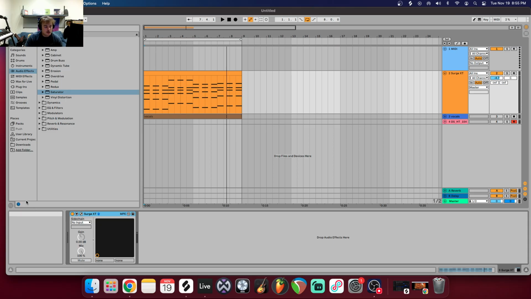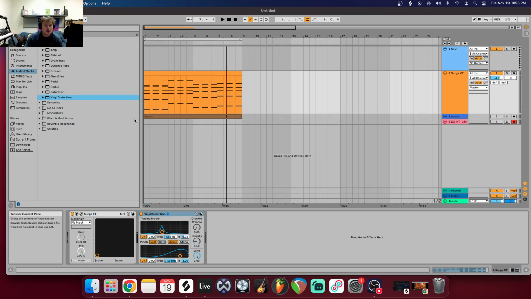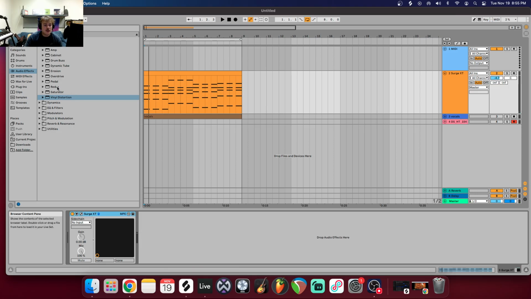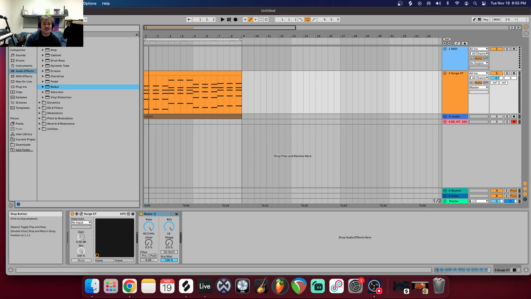Next up, I would like to talk about the vinyl distortion, which I'm not a huge fan of. It basically just gives the vinyl feel to what you're playing. It adds a little crackle, which you can turn down, but if you're looking for that sort of effect, I would recommend it. And lastly, for the driving color, obviously we've got the Redux, which is super cool.